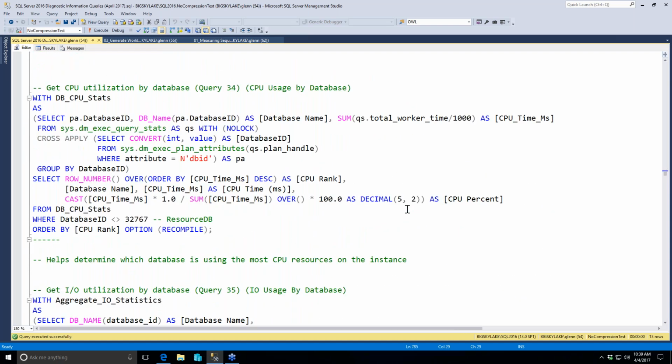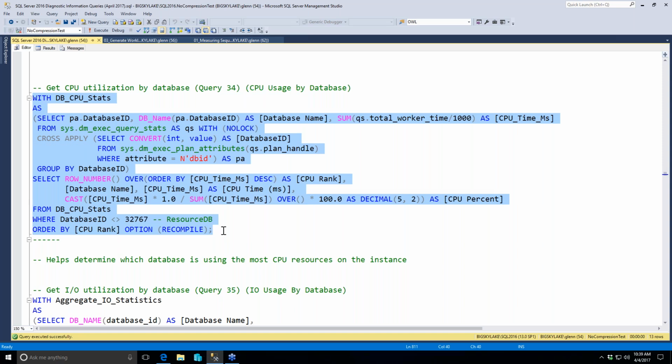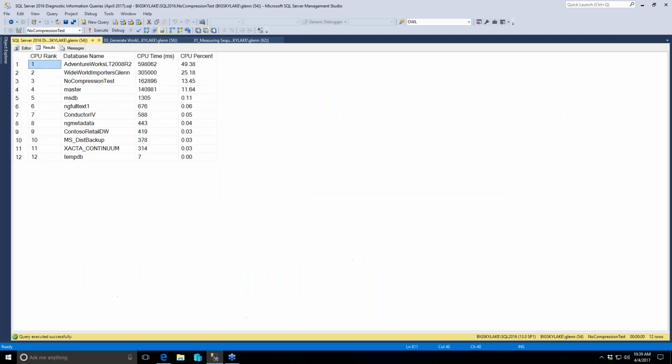All right, the next one in this set is I want to find out which databases on this instance are using the most CPU on the instance. When I run this, it shows me that this AdventureWorks LT 2008 R2 database is the biggest offender. So if I was under CPU pressure at the instance level, now I know which database is the biggest culprit. That's really good to know, so you can start drilling into that database later.